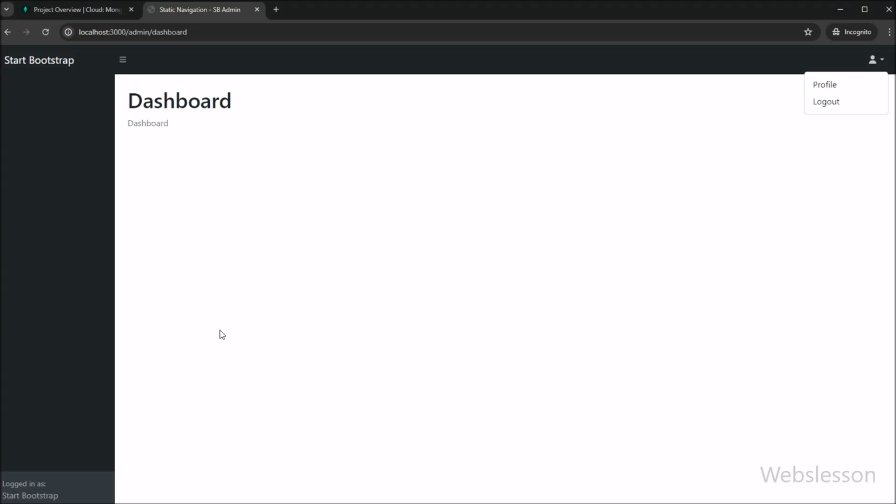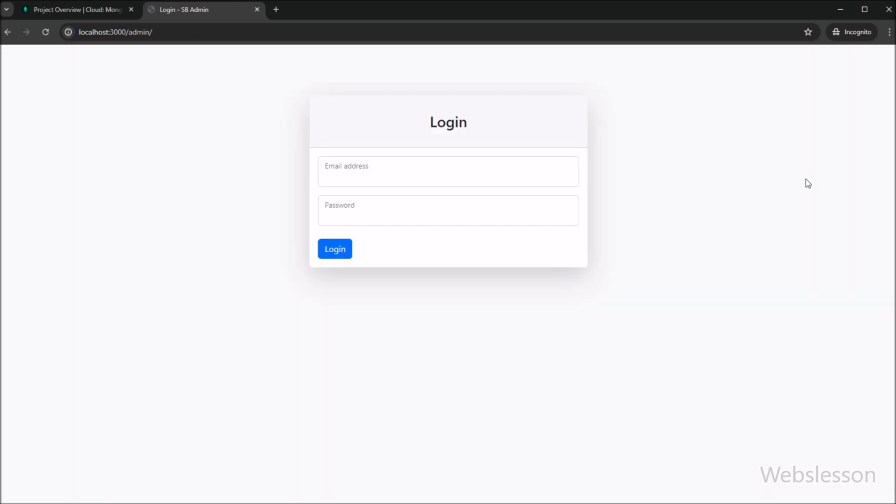Now here in the browser we have to refresh this web page, and now we click on the logout link. So after clicking on this link, here we can see that the admin has been logged out from this system and redirected to the admin login page.